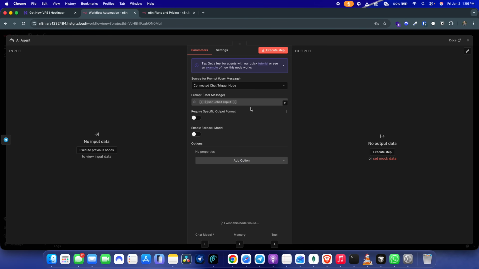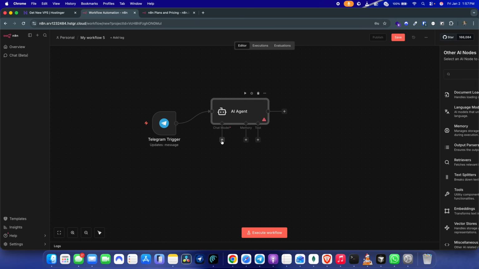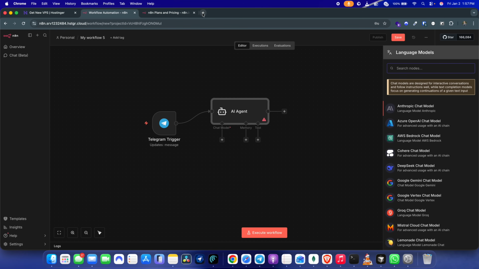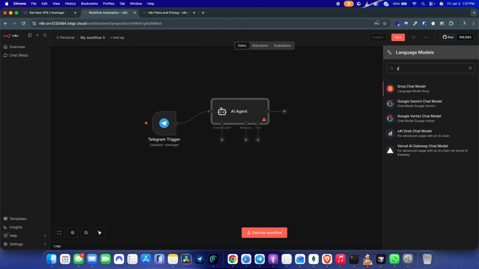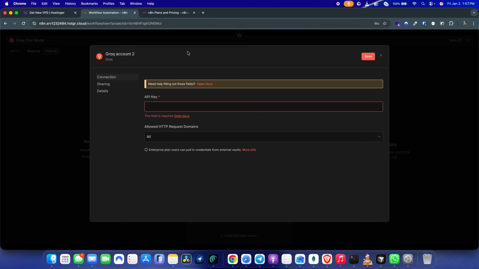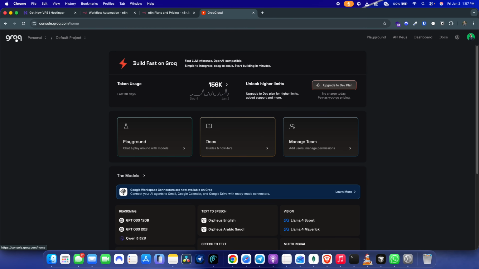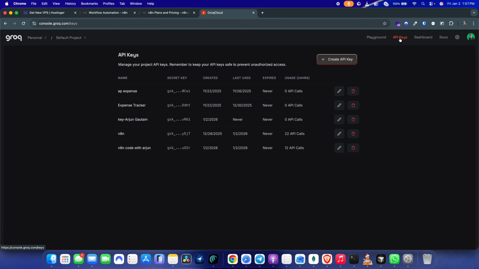Here we just need to give some system message. We will be giving it later, but for now, let's click on this AI agent, and here we need to add the chat model. As I mentioned before, we will be using Groq. Just type Groq here, Groq chat model, and for now we need to create a new credential. For that, we go into a new tab, type Groq Cloud, and open your account. You'll see something like this kind of interface, and here you see these API keys.